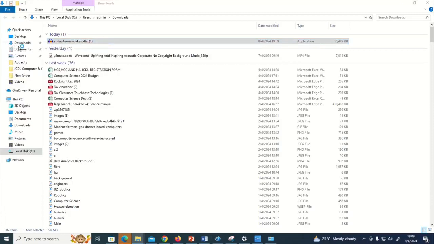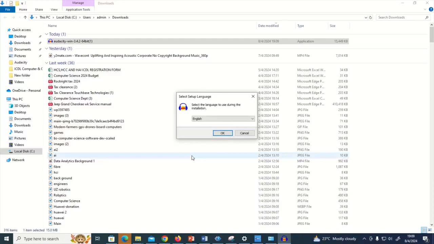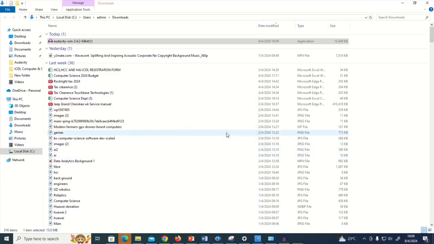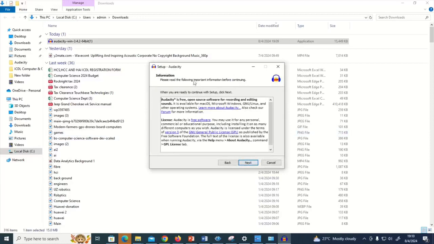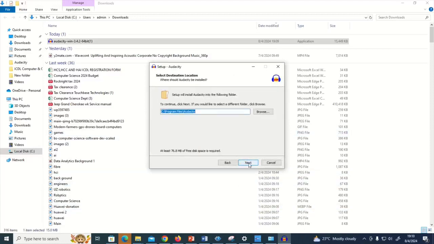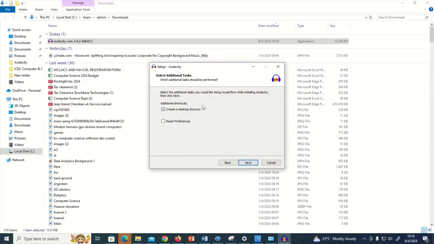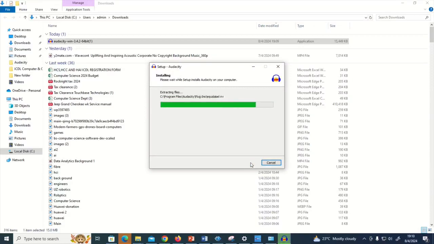We go on open. Then, do you want to allow this app to make changes to your device? Yes. This is a Windows security feature. I choose my language, then I choose next. The installation wizard will just do its magic. I just click to confirm my options here, and then finally choose install.